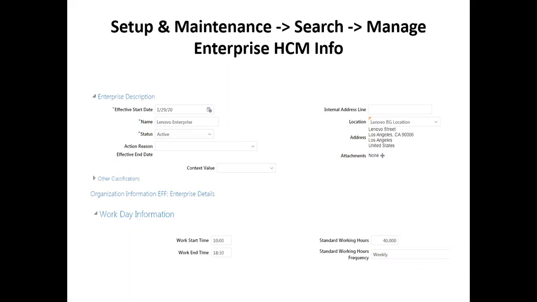And as I said, FSM was the tool where we would be generally using the setup and maintenance work area for the enterprise HCM information to be managed. The brief in detail about this organization, whichever we are configuring in the ERP Oracle HCM Cloud application.